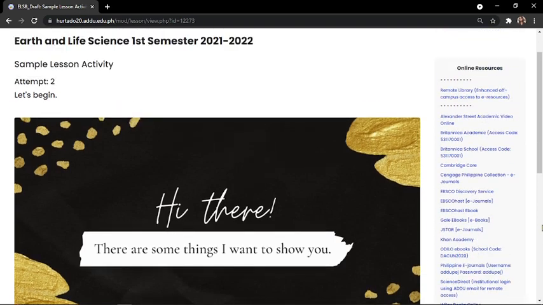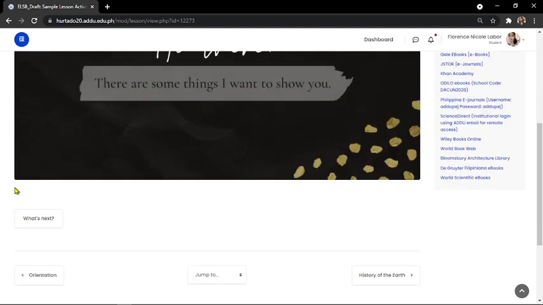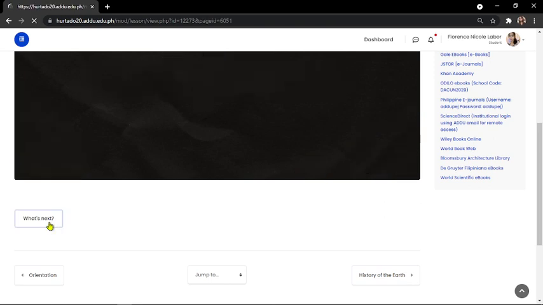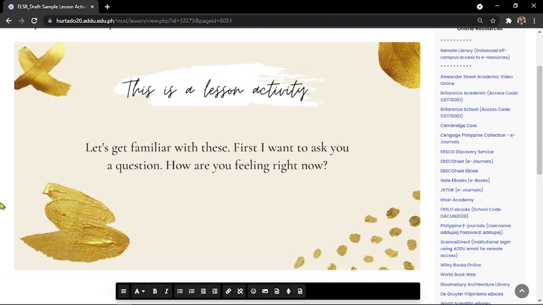This is very useful. And then, okay, let's go back to the lesson activity. If we scroll down the bottom, we can see this button here. It says, what's next? Okay, so let's click on this one. It will lead us to the second page. And let's read the picture. Let's get familiar with these. First, I want to ask you a question. How are you feeling right now?